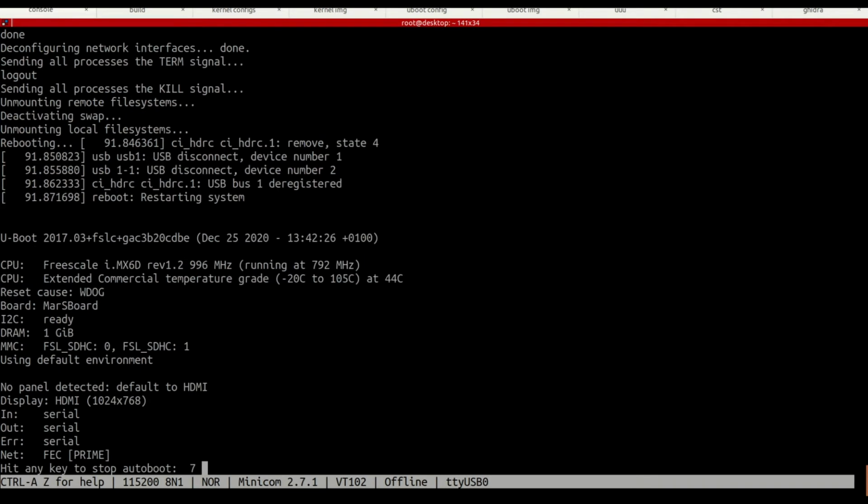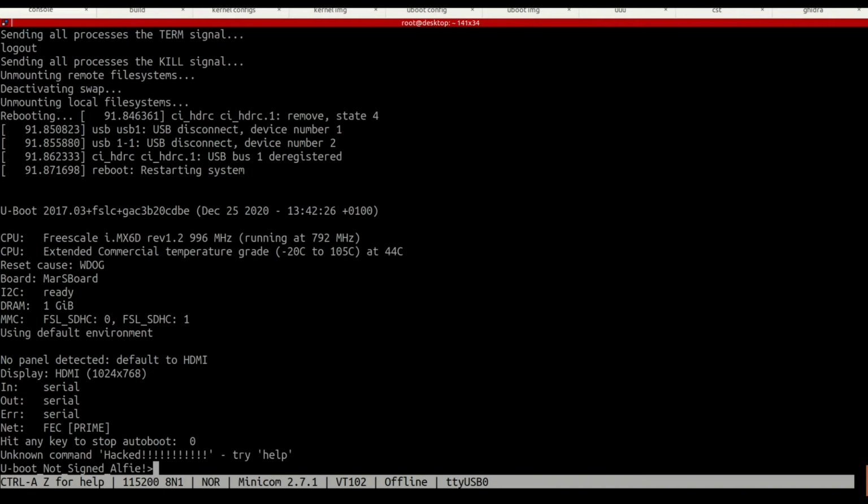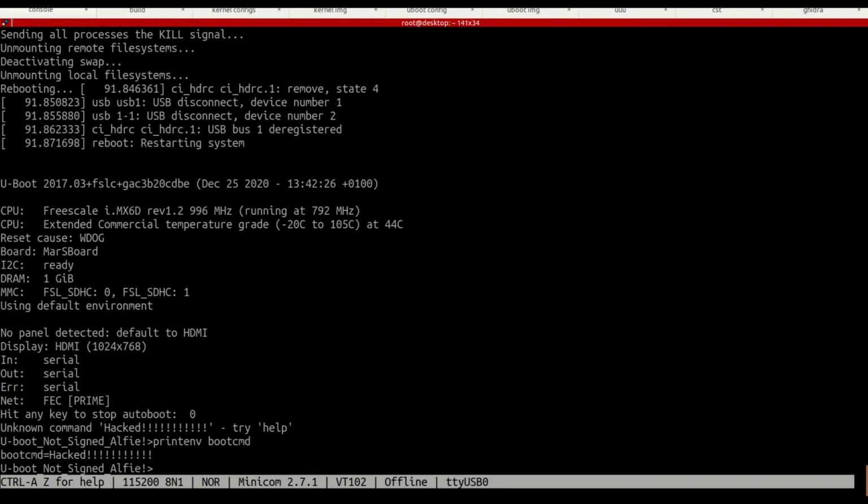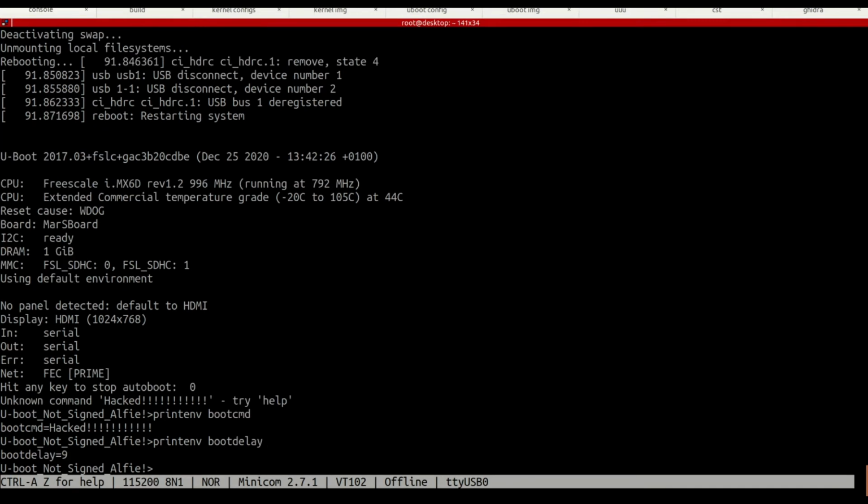So we already see the boot delay is 9 seconds, and the countdown started from 9, and now the boot command fails because it's not boot fit image anymore, but hacked. And also the boot command, as we can see here, and the boot delay is 9 seconds.